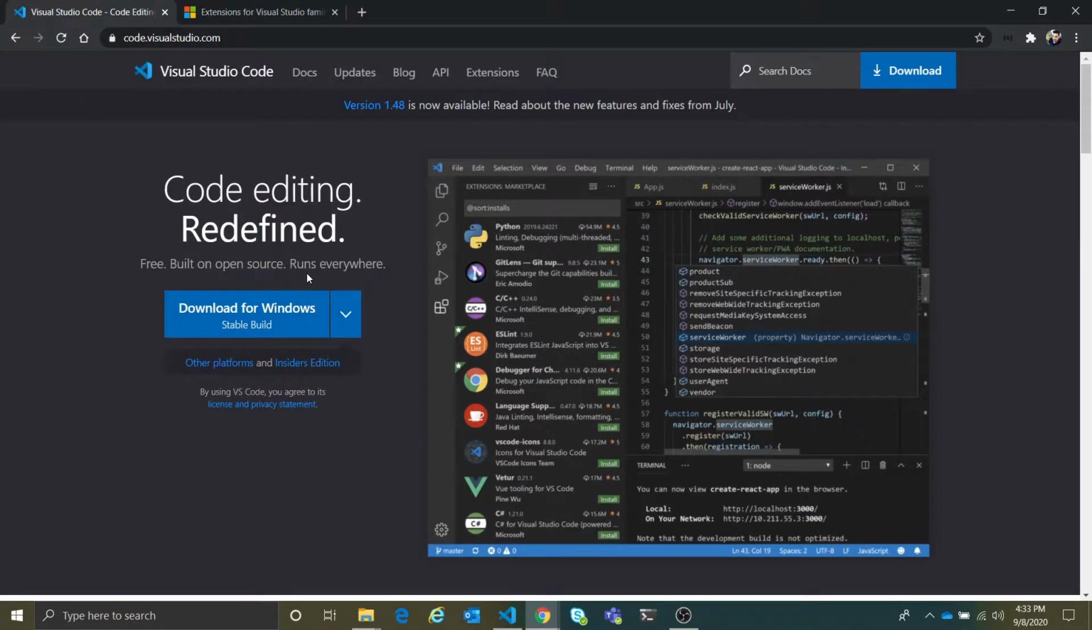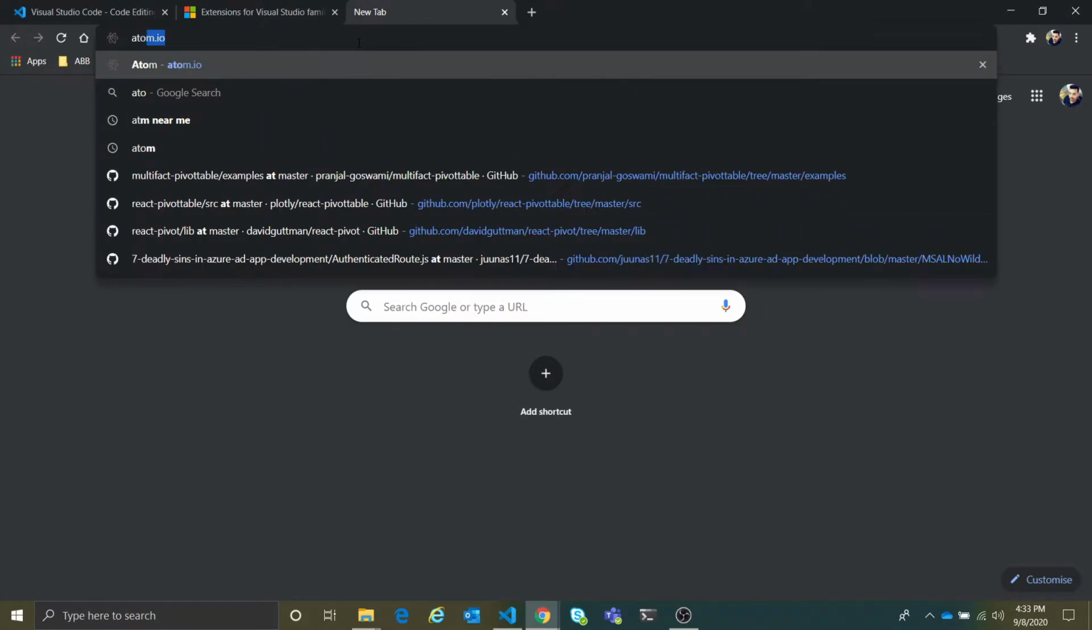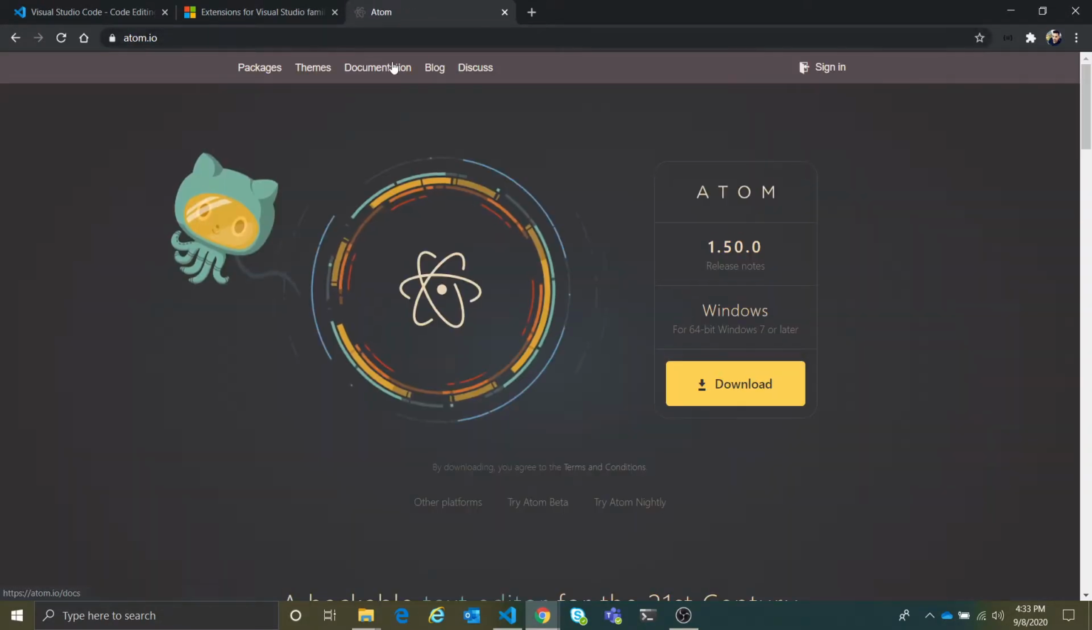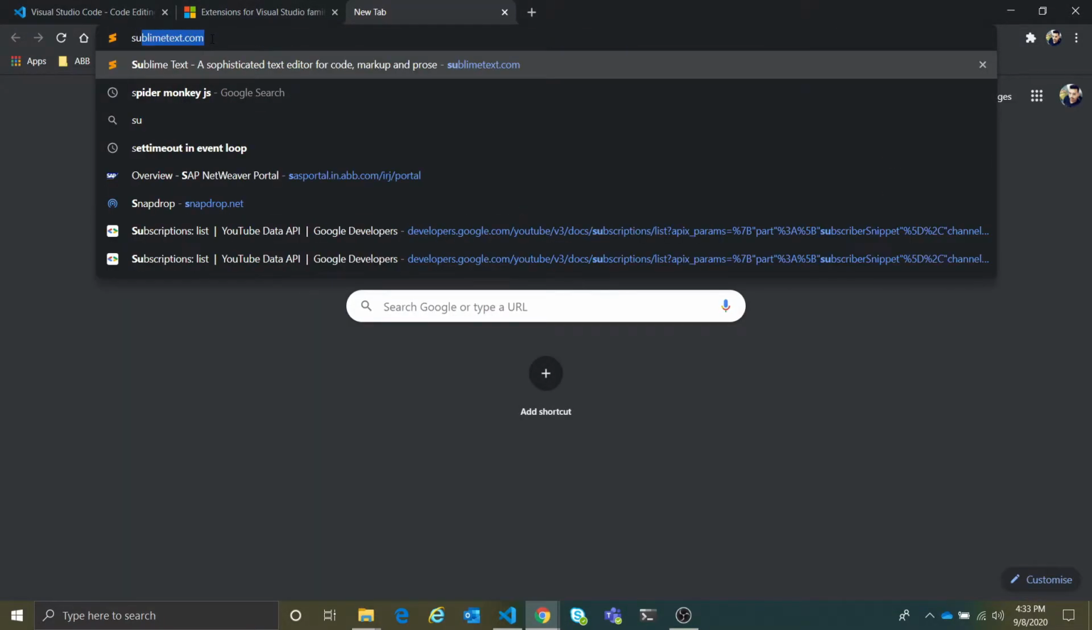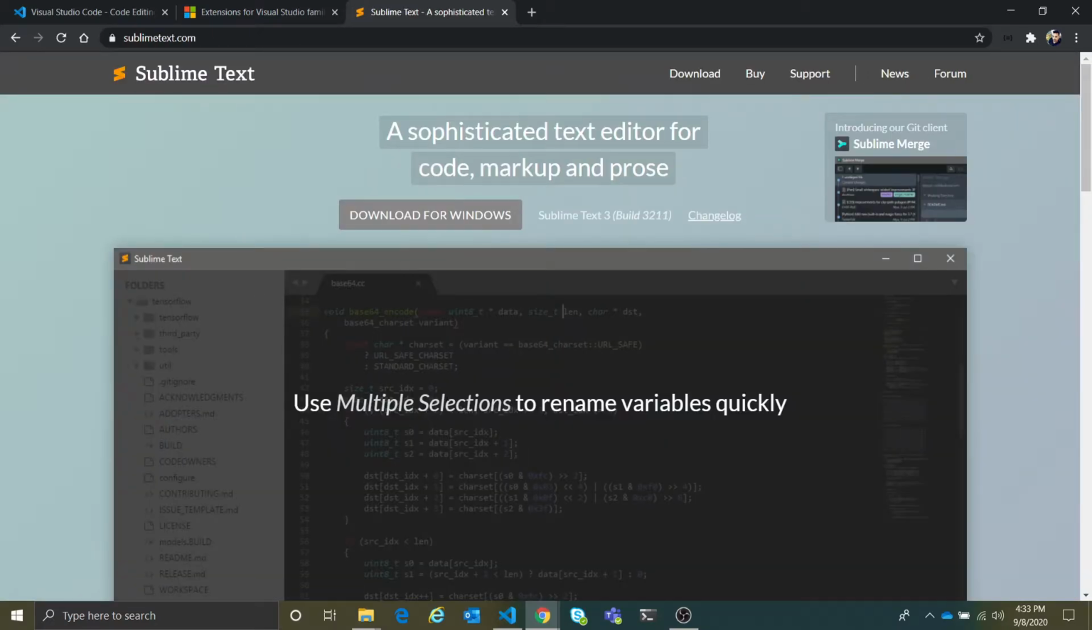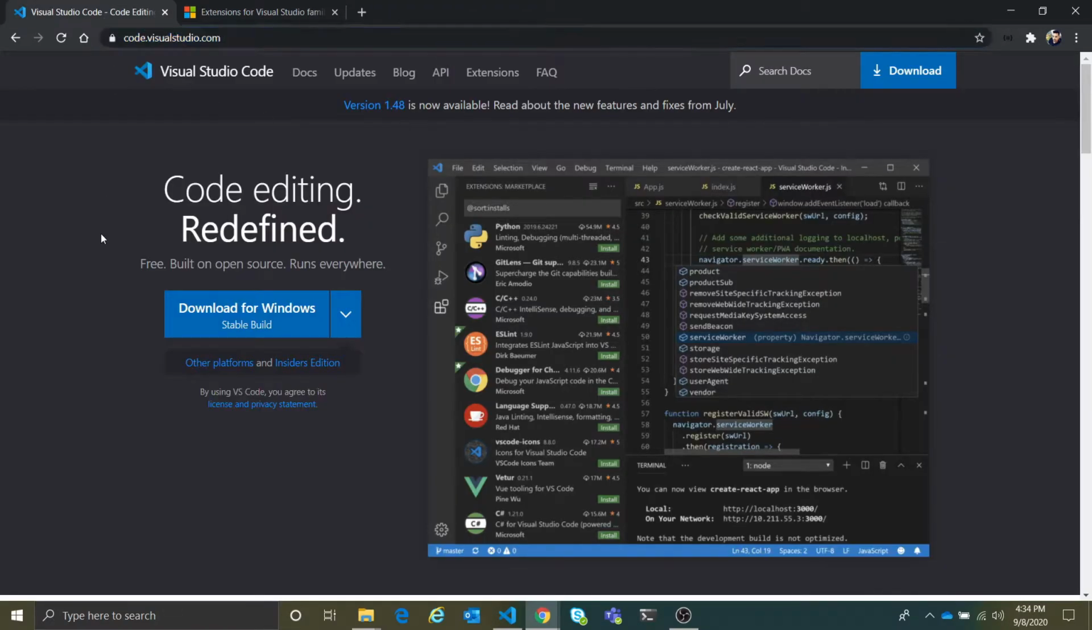And also, this is an open source project from Microsoft, so it is free and runs everywhere. That is, you can download it for Windows or Linux machine or even for MacBook. So yeah, you can download it by visiting code.visualstudio.com. There are many other code editors like Atom. Another one is Sublime Text. You can basically search about it. So yeah, you can download any one of them.